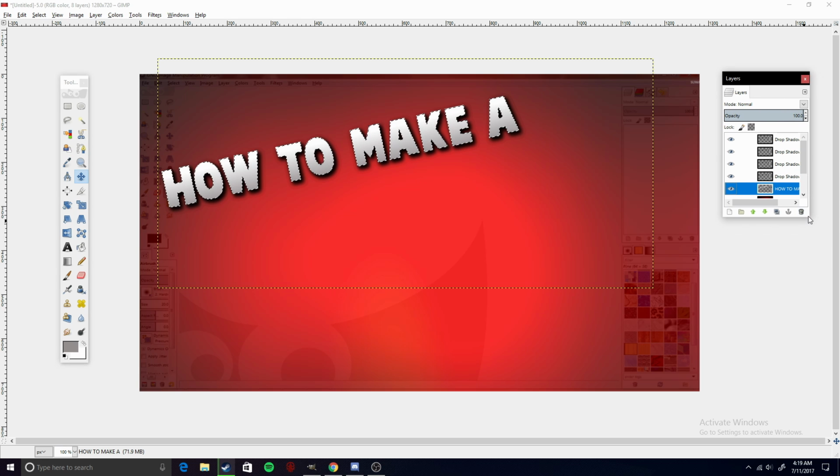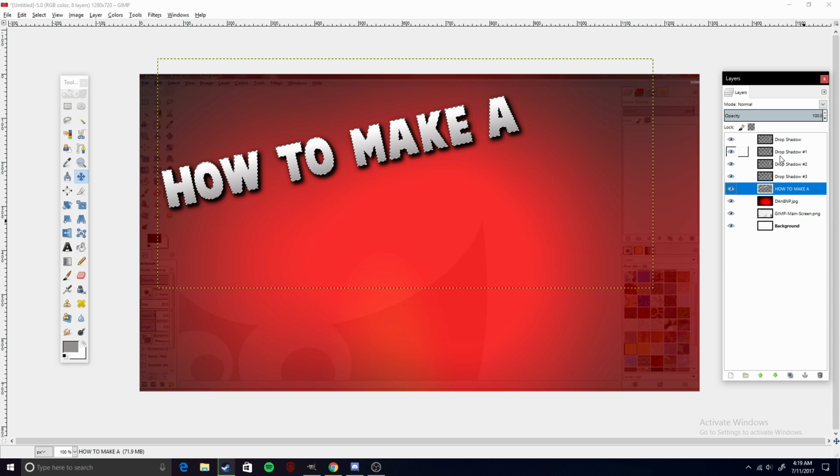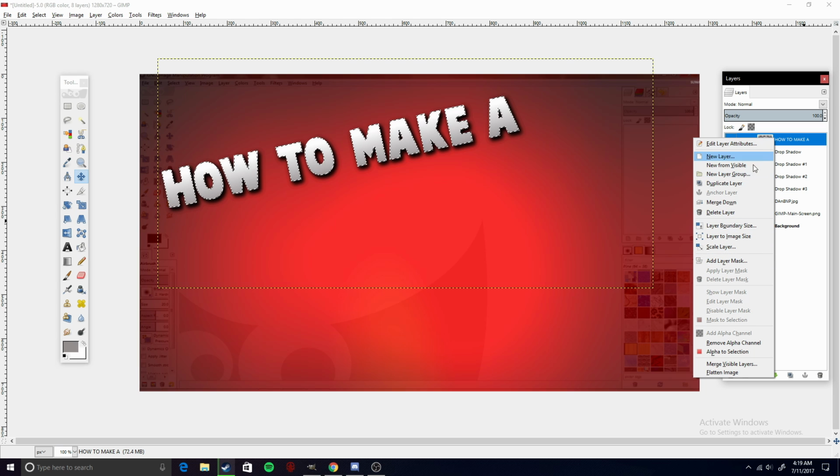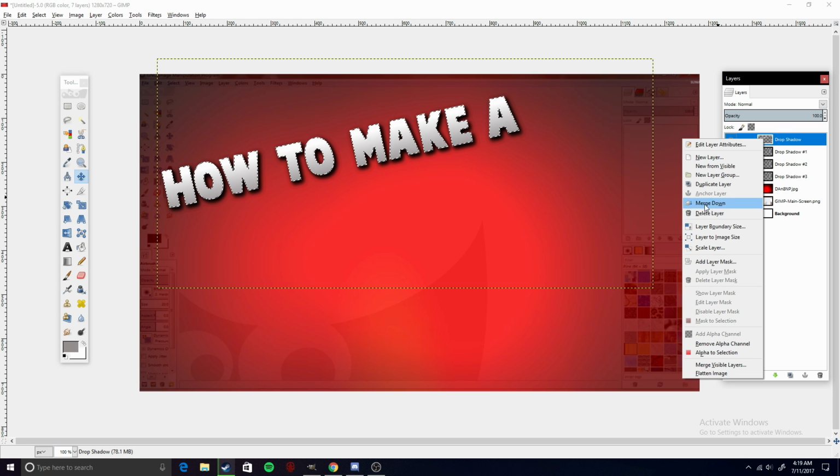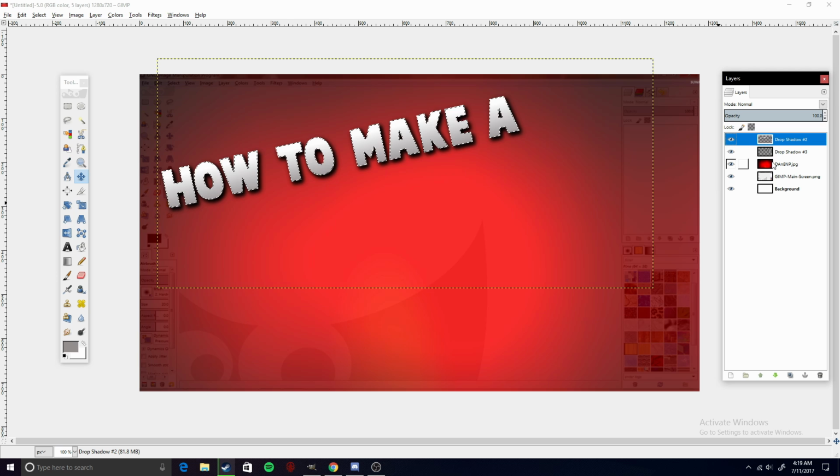But then, as you can see over here by the layer box, let me make it bigger, we have a bunch of drop shadows. So we're just gonna drag the how to make to above it, and then right click it and merge down so that it becomes one layer, so we don't have all those drop shadow ones. So then we're pretty much done with this text.